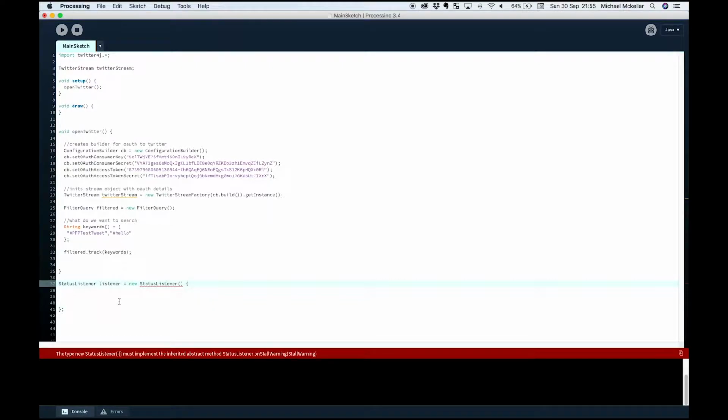So what we are doing here is we're creating a new object from inside the Twitter4j library that specifically responds to whatever Processing sends back. And inside here are going to be a bunch of public functions that we can call whenever we get information back. And as you can see, there's an error that says it must implement the inherited abstract method StatusListener onStallWarning.